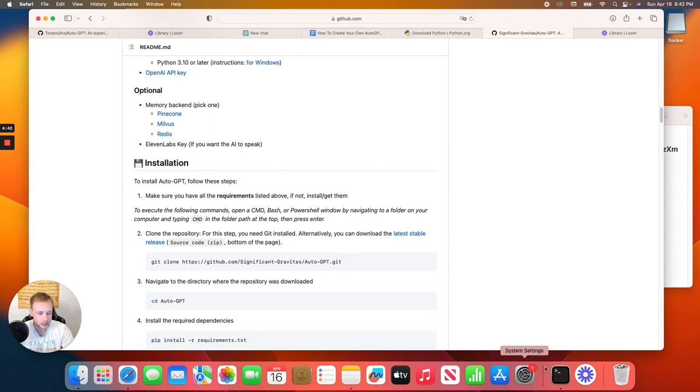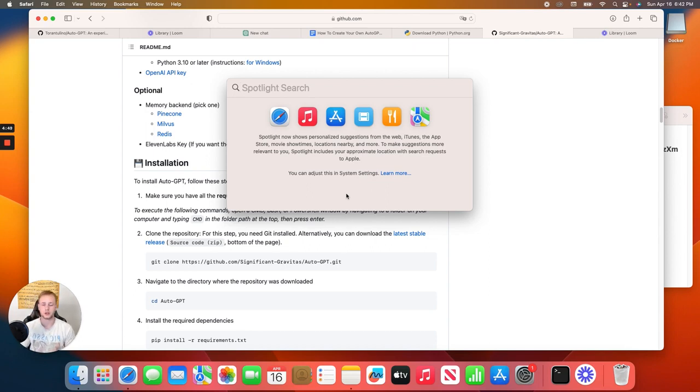So I'll just create a new terminal. For those of you guys like me that aren't coders, terminal is basically where you can do coding prompts with your Mac. It's kind of like a deeper level of operating your computer.